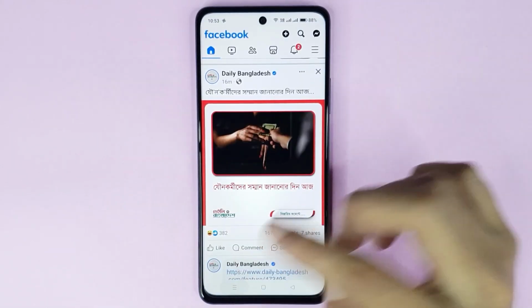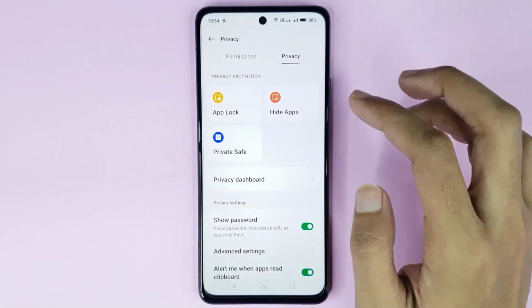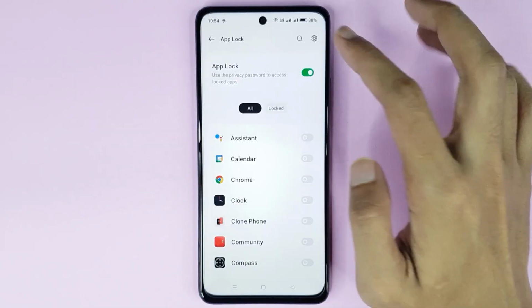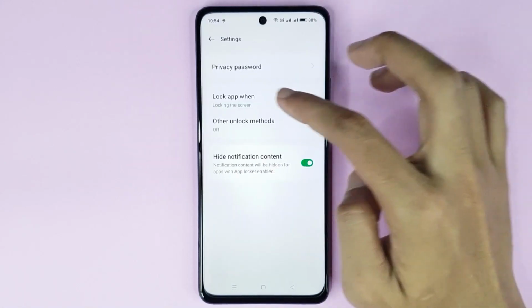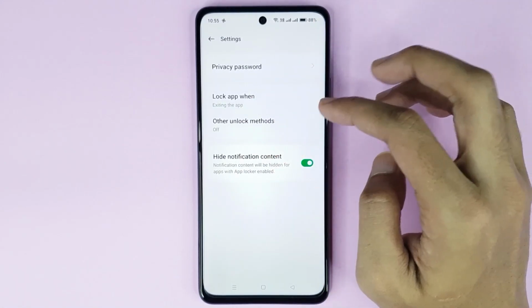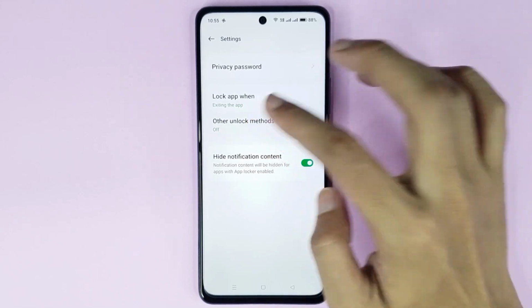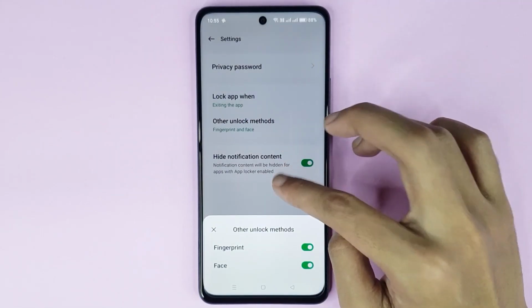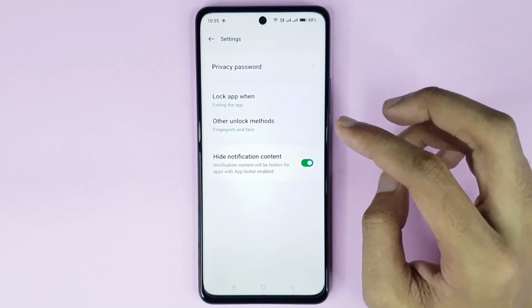Now if you go to app lock settings again, then tap on app lock, then type your privacy password, then tap on settings. From here, go to lock app when, then select exiting the app. Now if you tap on other unlock methods, from here if you enable fingerprint and face, then you can unlock your app using fingerprint or face lock.